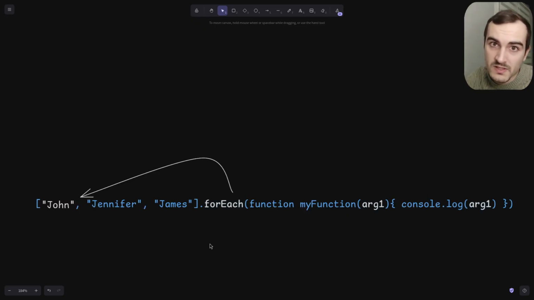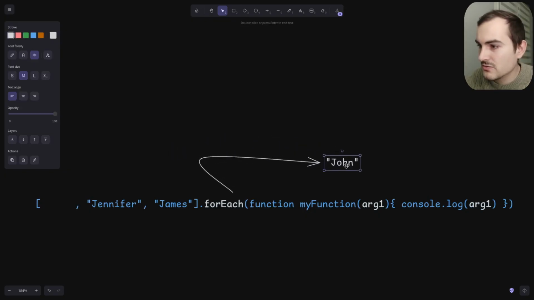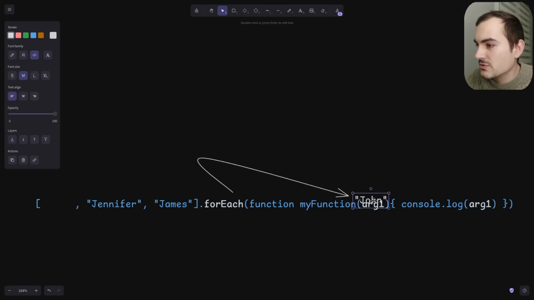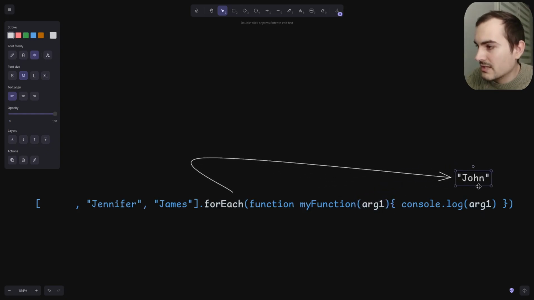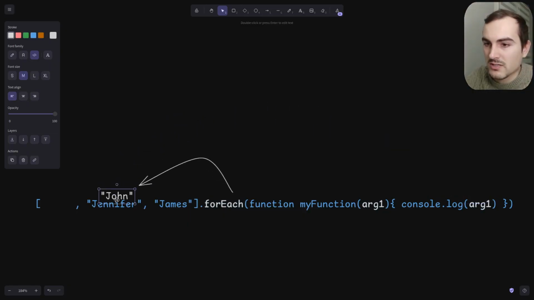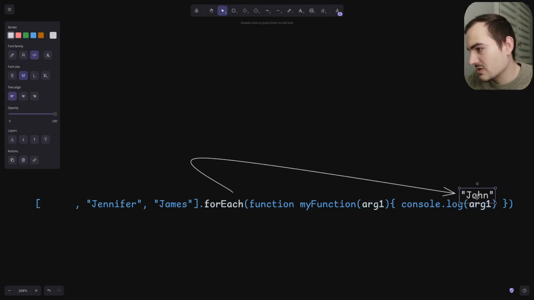To better understand the forEach function, here's an example code where we have the array on the left, .forEach, and this forEach function will grab the first value of the array and give it to the myFunction given to the forEach. So it goes to argument 1, and then argument 1 is used here in a console.log. And then the forEach function goes back, grabs Jennifer, gives it as arg1 to myFunction, which then uses it, then James, etc.